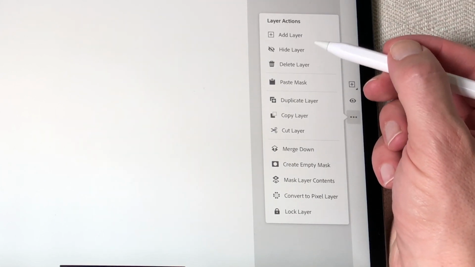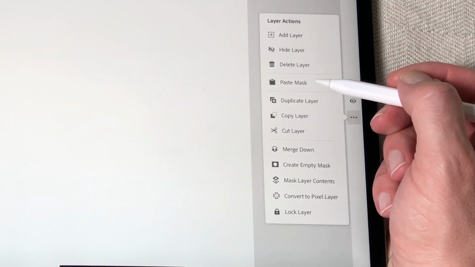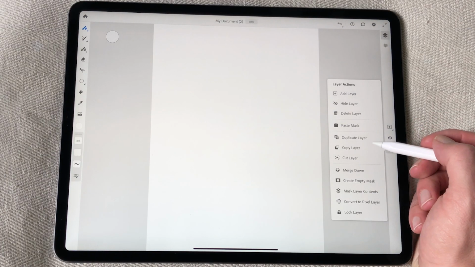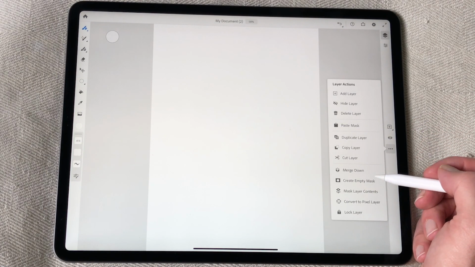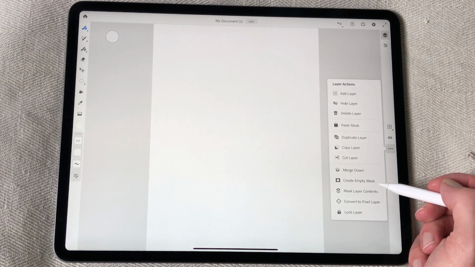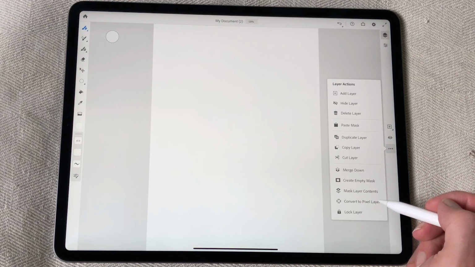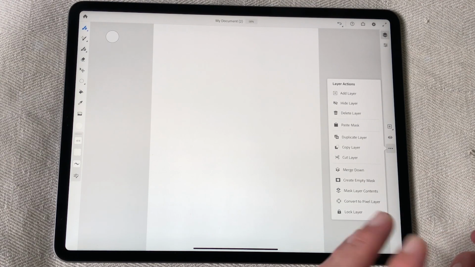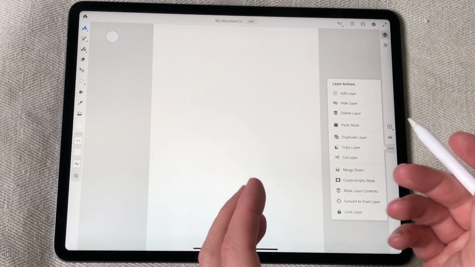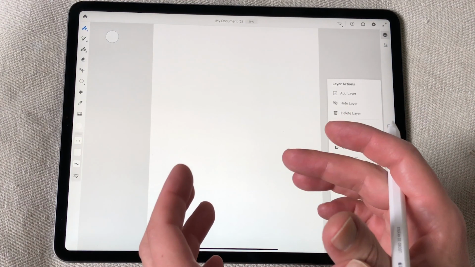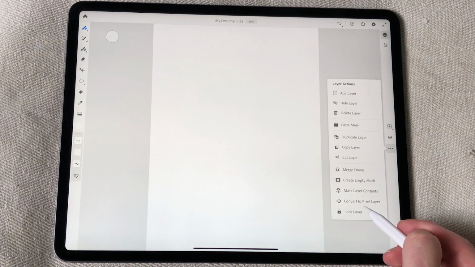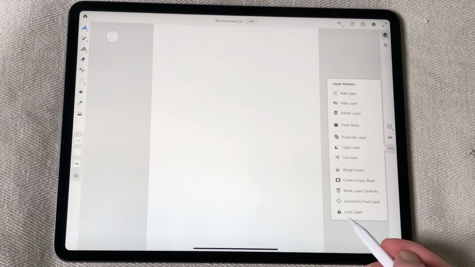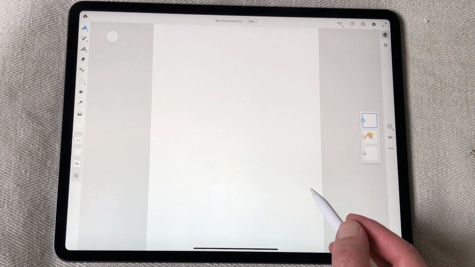And you can add a layer, hide a layer, delete the layer, paste, mask, duplicate layer, copy layer, cut layer, merge down, create empty mask, mask layer contents, and convert to pixel layer. So if you have made some art in vectors, you can convert it to a pixel layer, and you can also lock it.